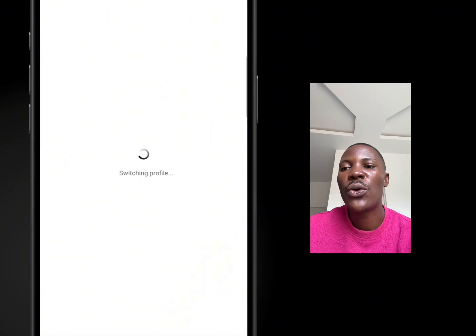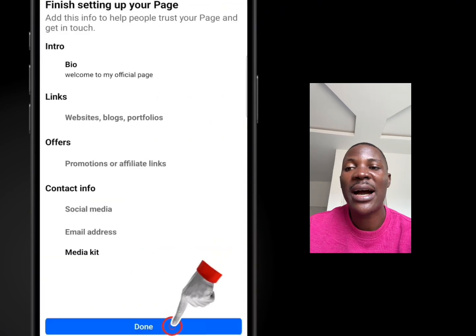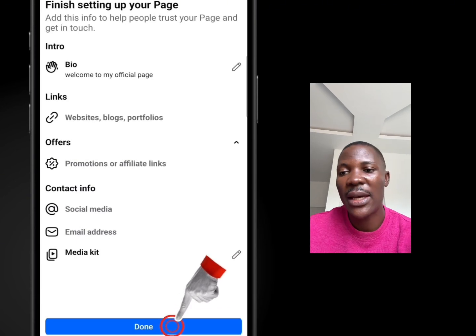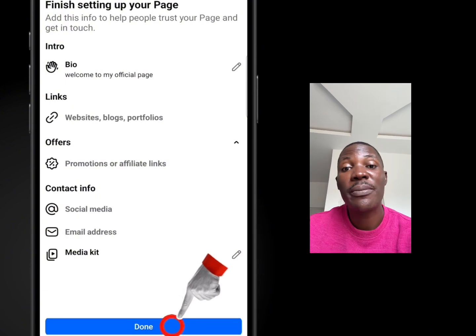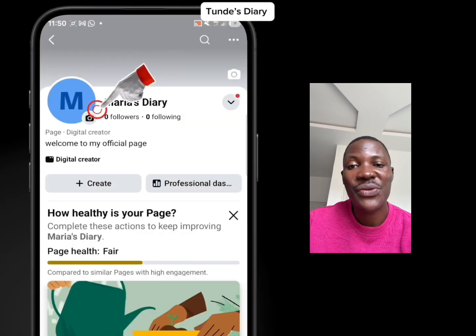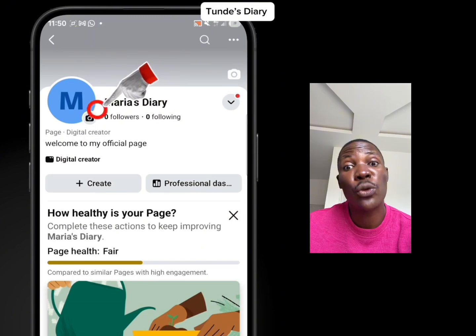Okay, so now you can switch. You can see my page is ready. I'll just go ahead and click on done. If I click on done now, automatically my page will be created. You can see Maria's Diary has been created. It means now you can begin to post your video. But before you do that, we need to put our pictures.